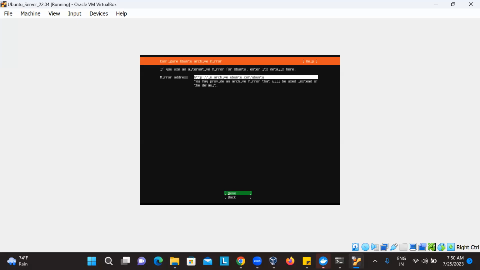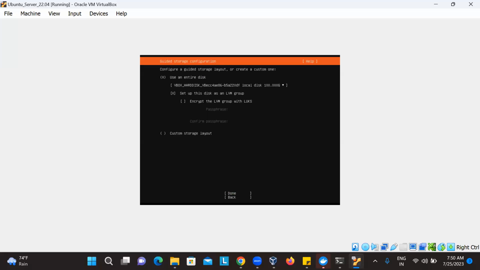This is a default mirror address, which is going to be configured for Ubuntu to download all the packages. And this is the hardware configuration. Please use the existing 100 GB. I don't want to split that 100 GB either. I'm going with the default one. The same thing will be asked in the Ubuntu desktop edition, but with the GUI phase.